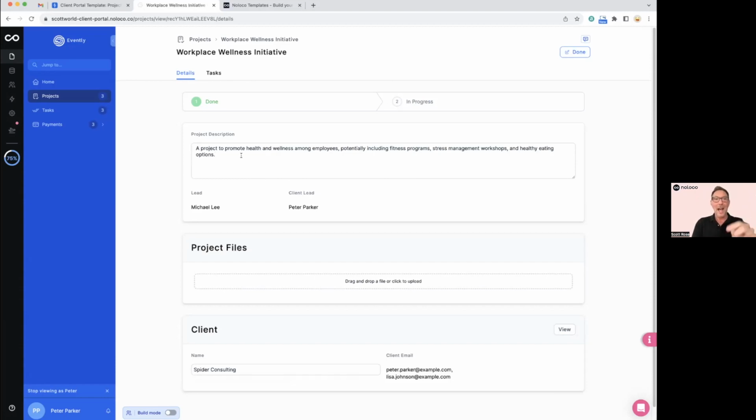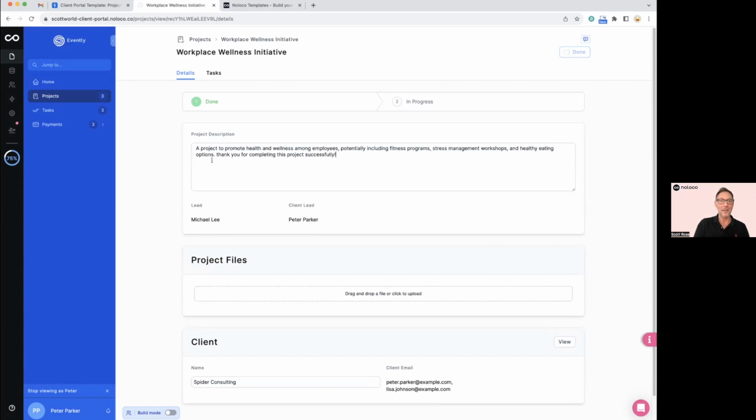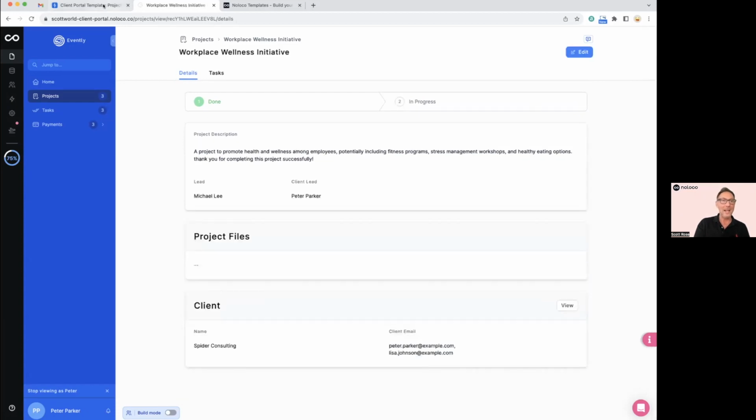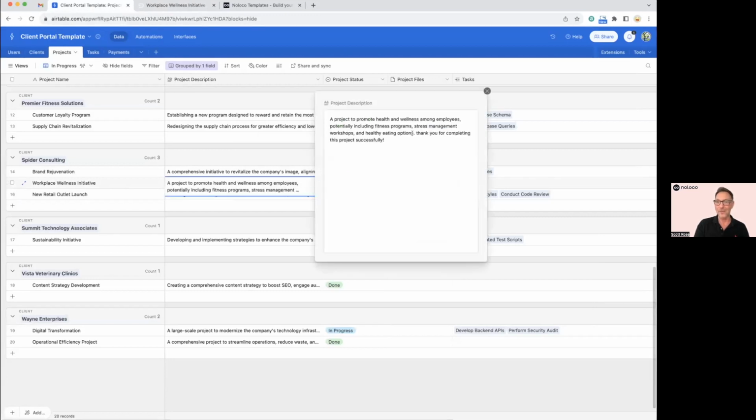So let's say that I'm Peter and I want to start typing in a little extra information here. I'll say, thank you for completing this project successfully. I'm going to type that in, and there's nothing else I need to change here, so I'm going to click on done. And you'll notice that when I go back into Airtable, if I look at the workplace wellness initiative, that was the one we were just looking at, it has been changed to done. And if I look at the notes here, here's the stuff I just typed in. Thank you for completing this project successfully.